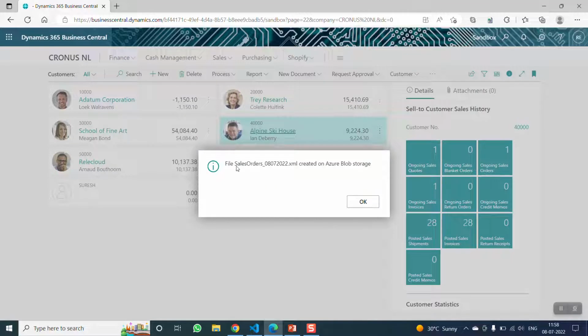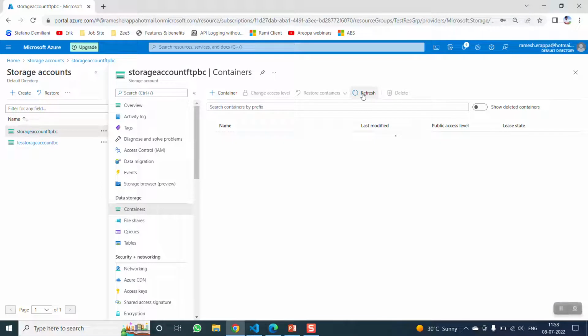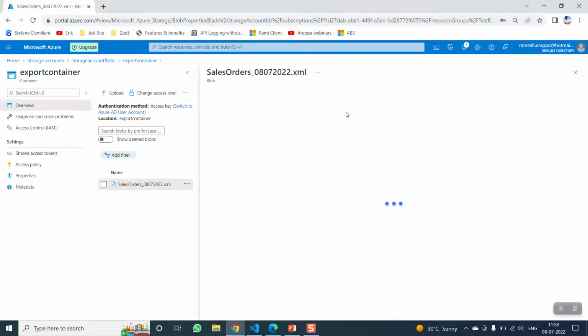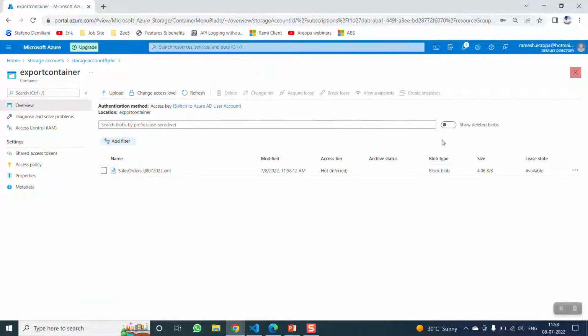It says that the file sales orders underscore today's name dot xml is created on Azure Blob Storage. So we'll see that. We'll just refresh. So it created an export container and it placed a file called sales order underscore today's name dot xml. If you click on it, you can see the details of the Azure Blob. So you can download it or do whatever you want from here.